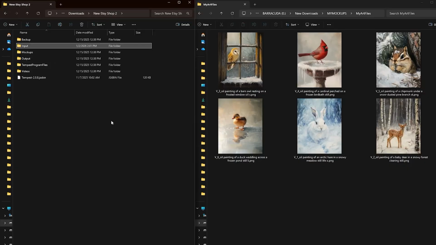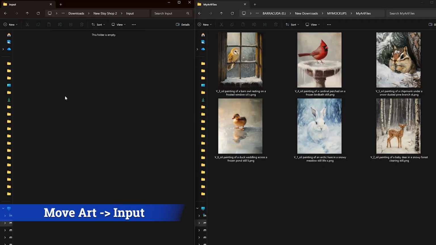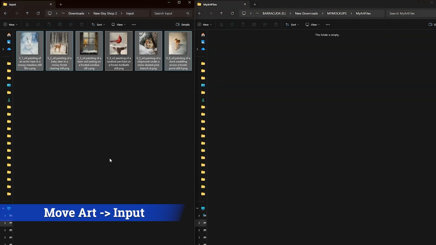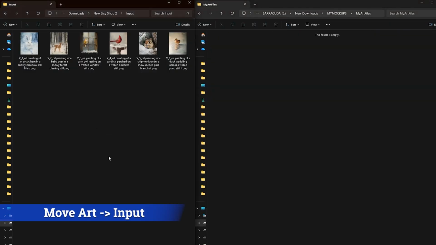But for this specific Smart Swap flow, the idea is that we are going to rerun Tempest so that we can create this new mockup. So here's exactly what you need to do. Go into Tempest and load all of the art designs that you want to edit into input. You can just throw all of the original art design images into input.